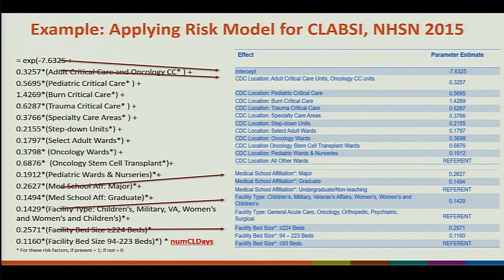I always receive questions: how are device days incorporated into the model? How are they being used? They're being included at the bottom as a multiplier. Once you've done the entire calculation and you've gotten the exponent, you would multiply it by your number of device days. A detailed list of the CDC locations included in each category can be found in the SIR guide.